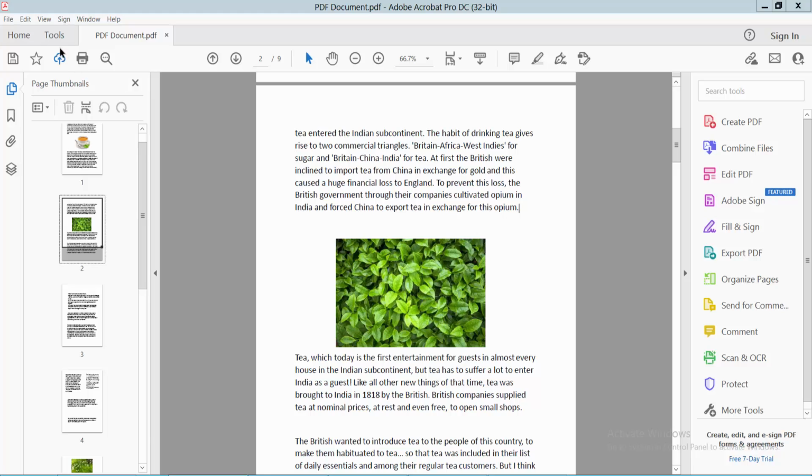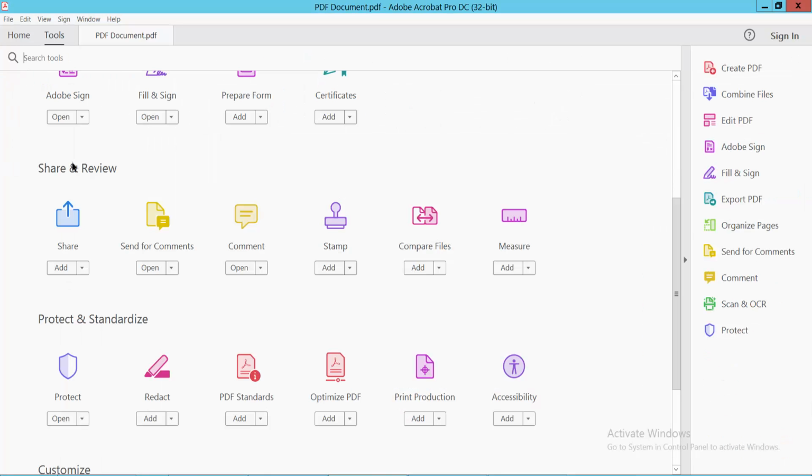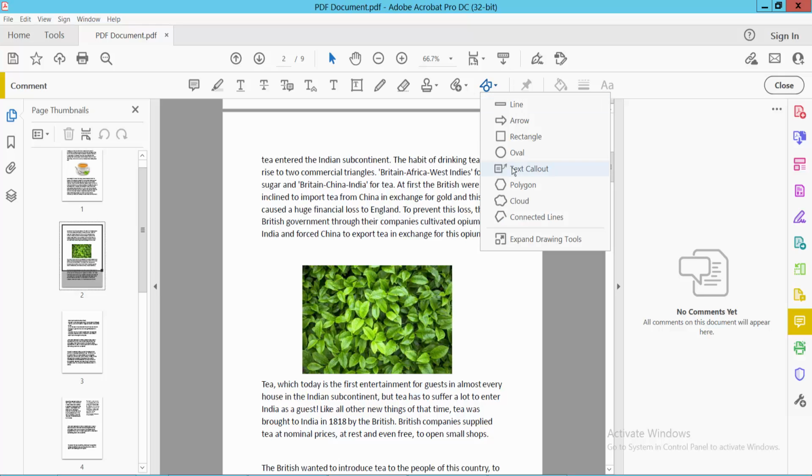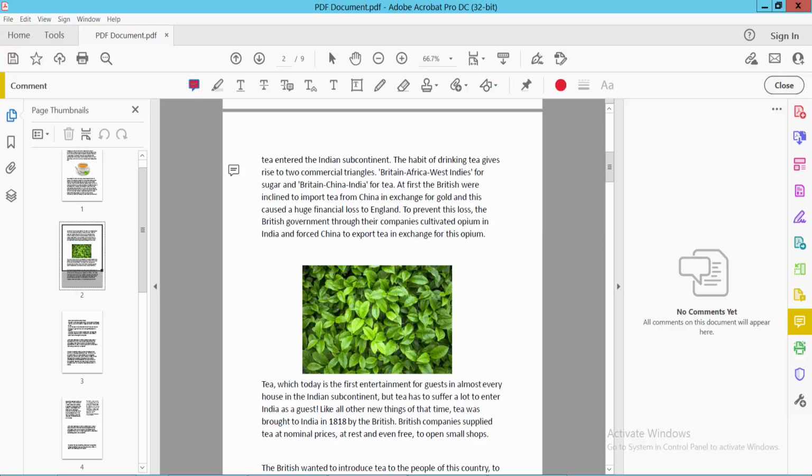Open your PDF file and select this tools option. Now select this comment option, and there are many kinds of comments. This is sticky note comments, this is text comment, this is text box comment, and here also you'll find this text call out comments. Firstly I'll show you sticky note comments.